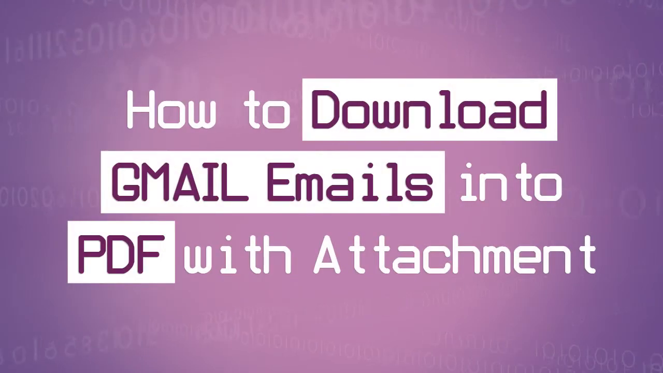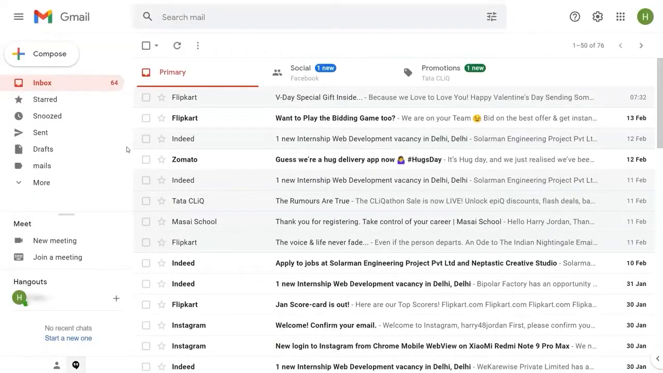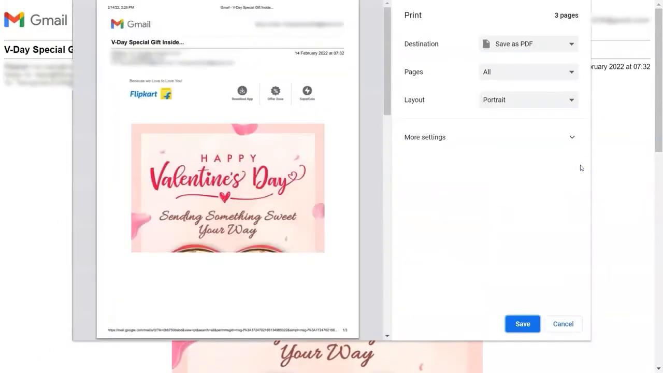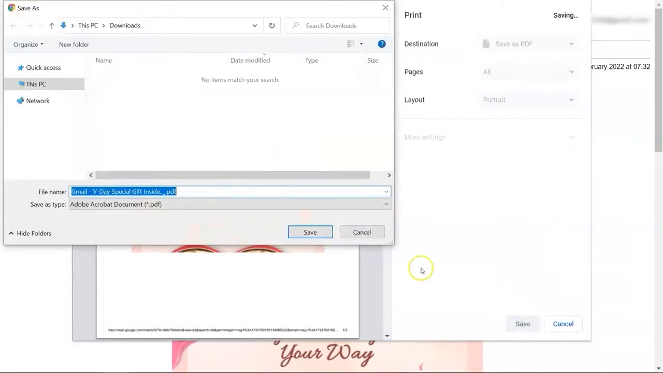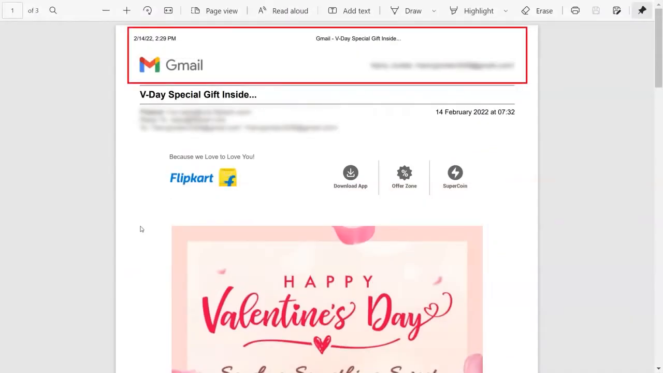In this video, we will show you the simplest method of how to download multiple Gmail emails into PDF format with attachments also. Gmail also provides an option to download your email in PDF format, but here is a limitation: you can download only a single email at a time. If you want to download emails in bulk, this option is complicated for you and wastes too much of your time. And when you open your downloaded PDF file, you can see the email header is not removed.